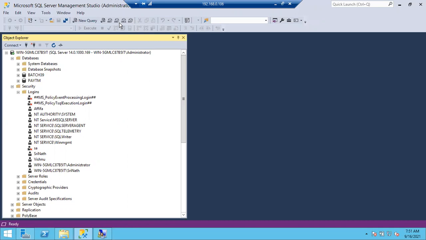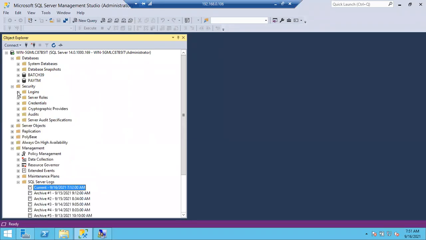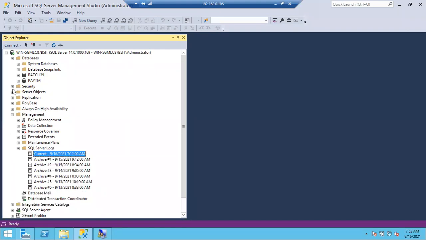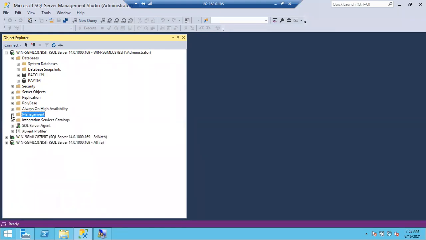Right. Okay. Fine. So yesterday we discussed that a default login can connect to a SQL Server, right? I did not give any access to Afifa. I did not give any access to Srinath. But still they can connect to my SQL Server. You can see here, Srinath, Afifa.